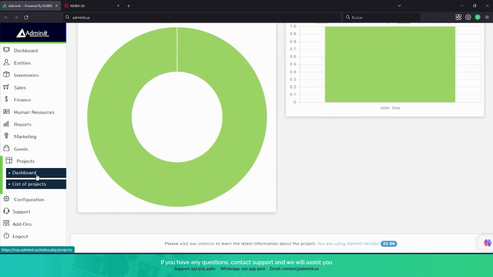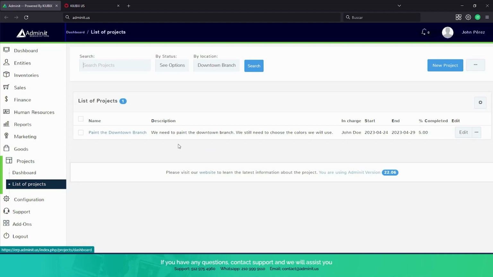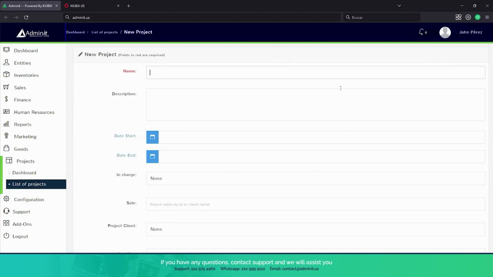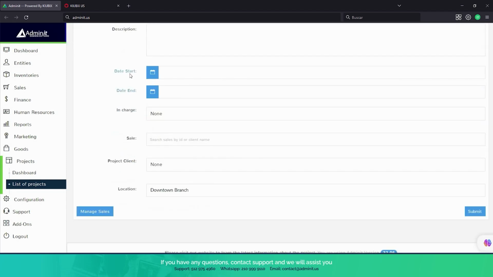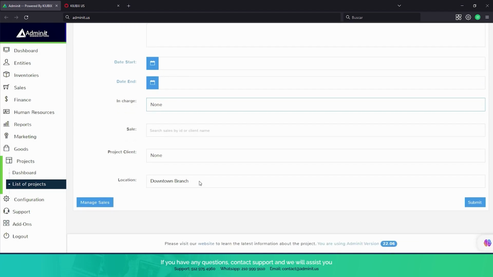In the next section, you will have access to a list of all of your projects where you would be able to edit the projects or add a new project. To add a new project, all you would have to do is enter the name of the project, a brief description of the project, the start and end dates for the project. In case there's somebody in charge, you would select who is in charge. In case the project is having to do with the sale, you would add it here. And if you have a client for your project, you would also add it here. And then here at the very bottom, you would specify what location is the project at. Finally, you would submit, and that's how you would create a project.